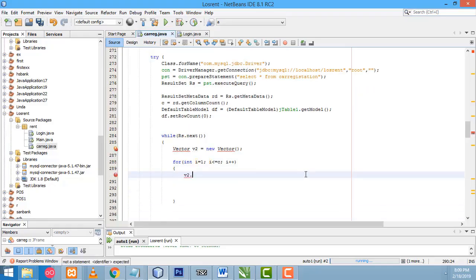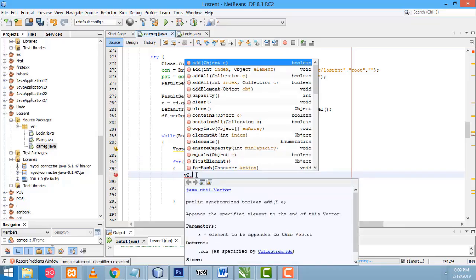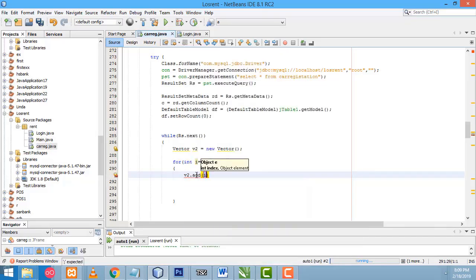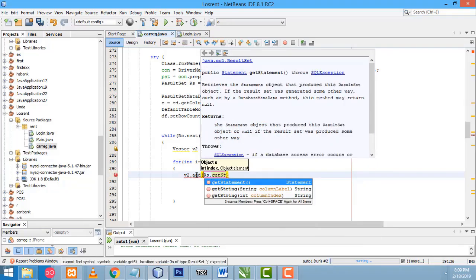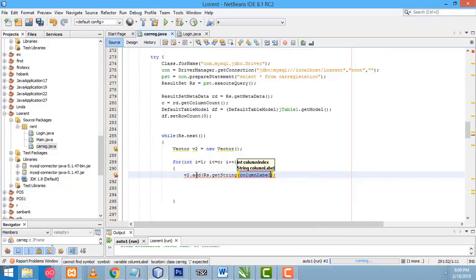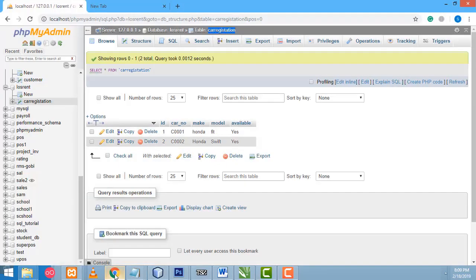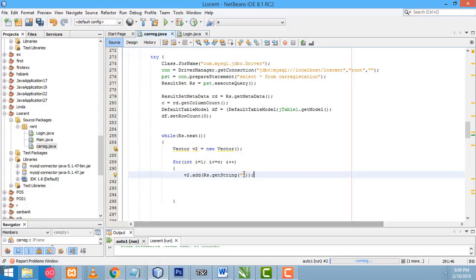v2 dot add. What is wrong here? Here we have to import the vector class. dot add, you have to write rs dot extend. Here we have to write the column names properly. First one should be car number. First one, car number.